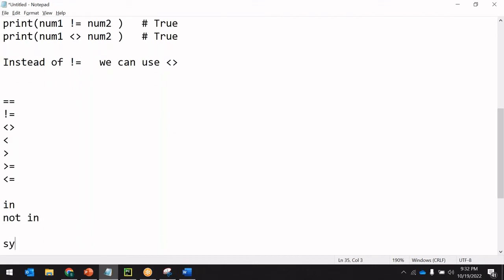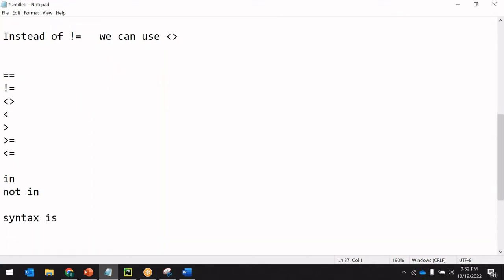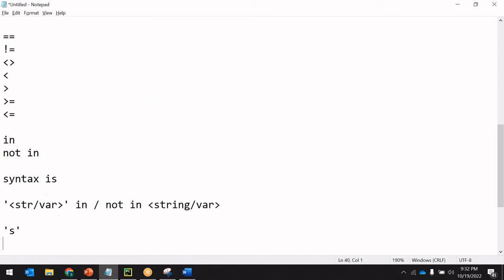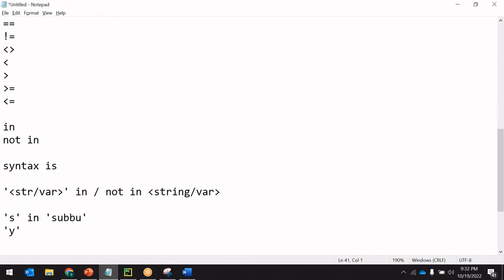The syntax says you can specify any string or variable, then you can use in or not in, then here you can specify any string or variable. Let's say I'm just specifying S in Subbu. These are the strings. Then Y not in Subbu.